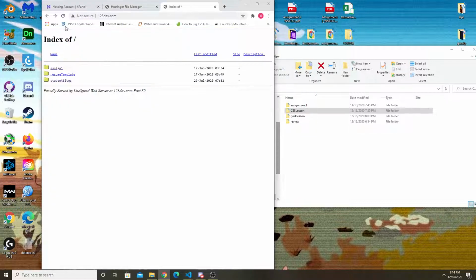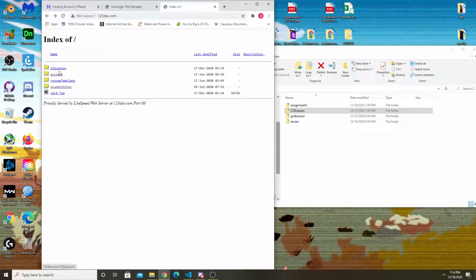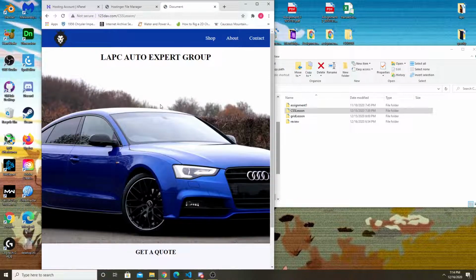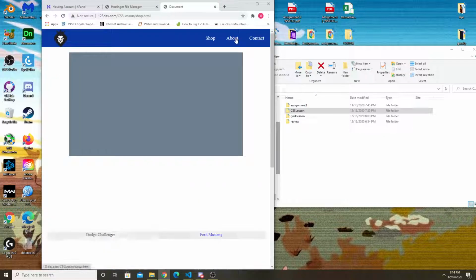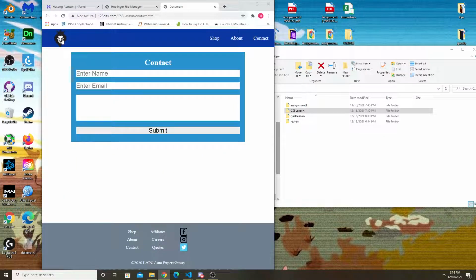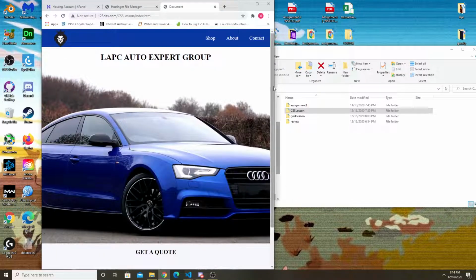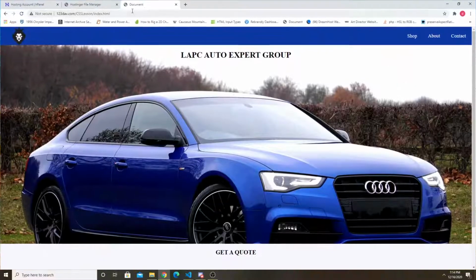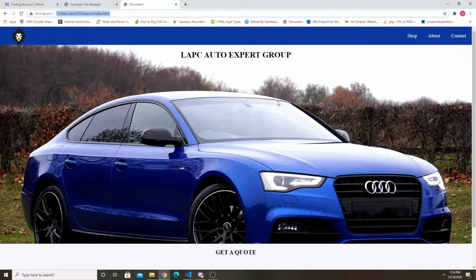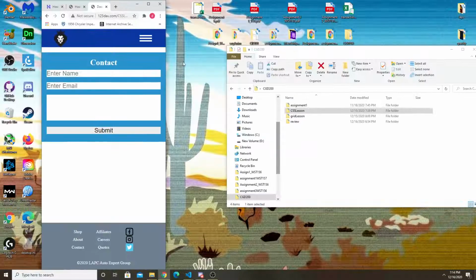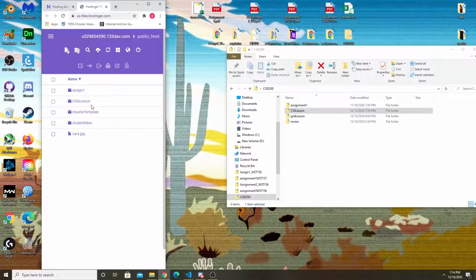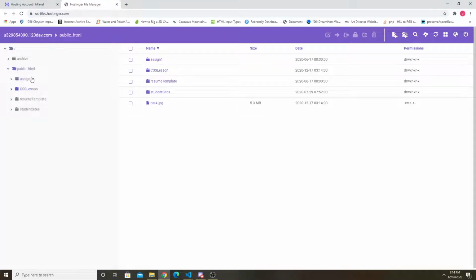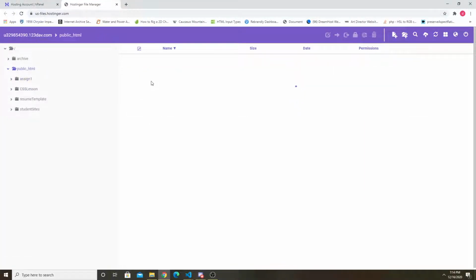Okay, so now if I go here, refresh, now we've got our CSS lesson. If I click on it, it's going to go to the home page. Alright, and everything works just the same. Except now this is an actual live website. It's on the internet now. And all I had to do was take this whole folder and upload it to this public folder right here.